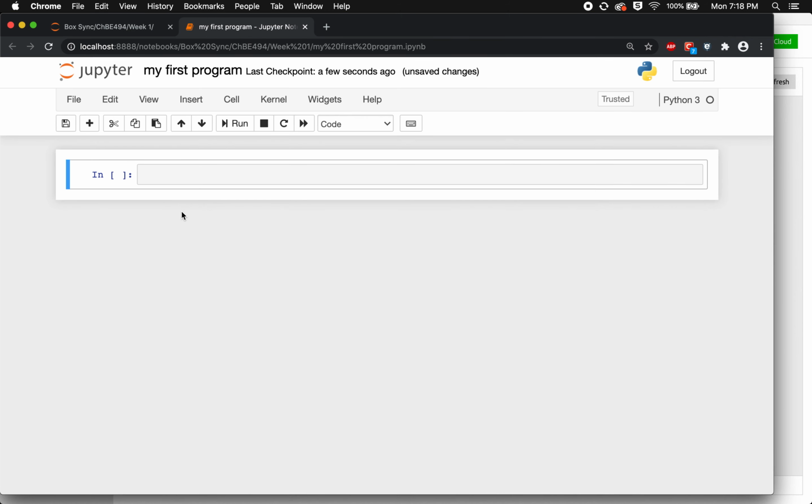So classically, the first program we're going to do is we're going to get Python to print out the string hello world. And so what we're going to do is activate the cell. So I'm just going to click into it, and you'll see the cursor blinking. So that tells us that it's active. And then we're just going to use the print function.